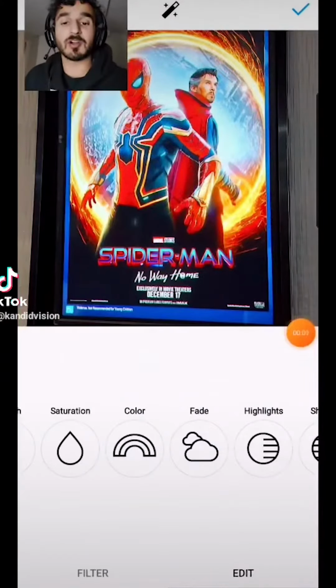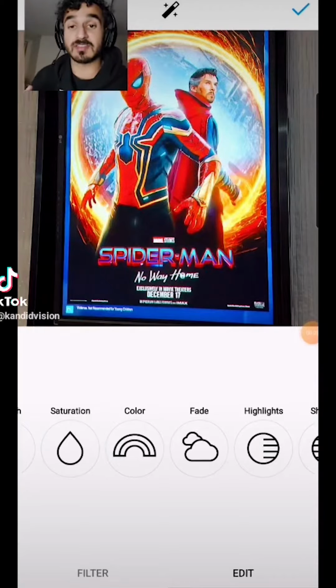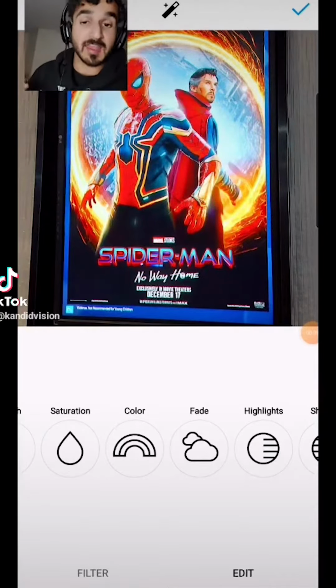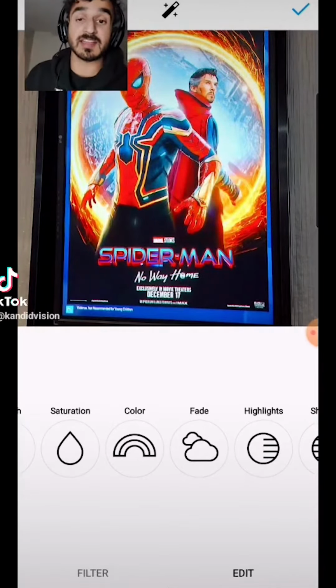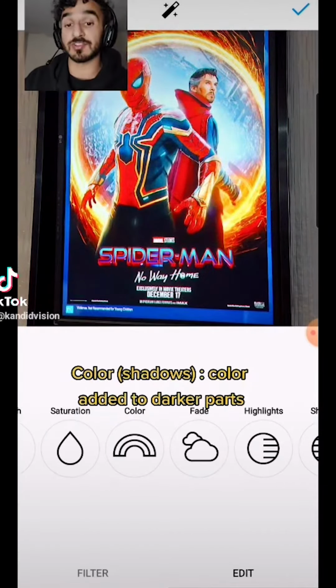I'm going to show you what color and fade do on Instagram. These two things can make some really cool effects on your photos, and I'm going to show you on this image specifically because it has a lot of color. You can see a lot of the difference that I'm going to show you. So let's get right into it.